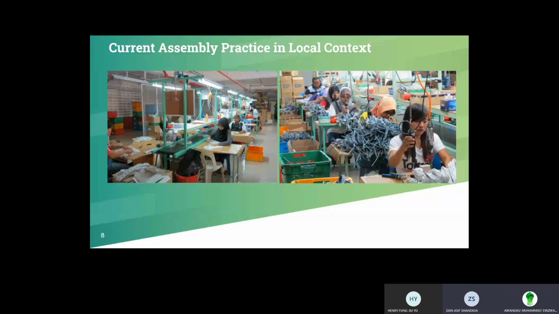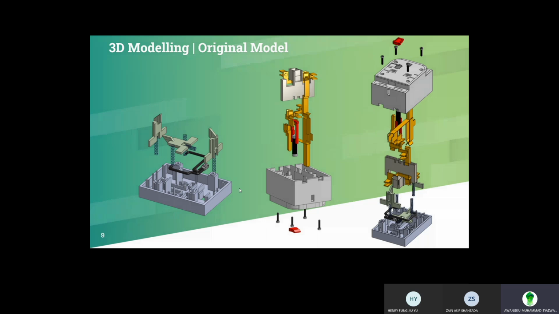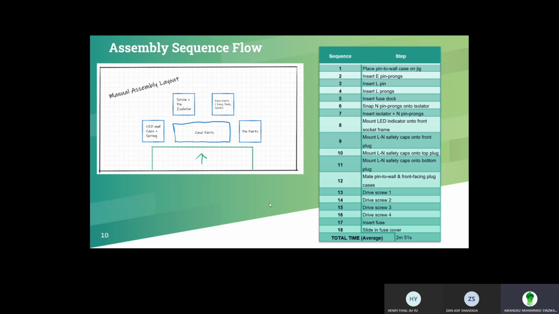Okay, so for the typical assembly process, the current assembly practice in Malaysia: in general, Malaysian manufacturers of electronics products assemble and produce these products manually. As you can see, this is one of the manufacturers in Malaysia, and this is the 3D modeling of the original model in exploded view, showing the casing, the cover, and the overall product.